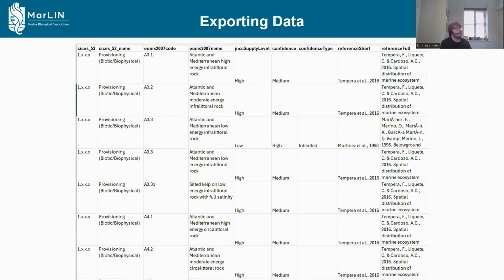Cool. So once you're happy with the data and you want to download the data and interrogate it further, all you have to do is click the export function and you'll get a CSV file that looks a lot like this. So for the spatial tool, we've tried to keep it as simple as possible and have limited it to show your ecosystem services in your CITES codes and your habitat assets in your UNIS codes, as well as your service supply scores, your confidence scores, and the reference for each linkage.